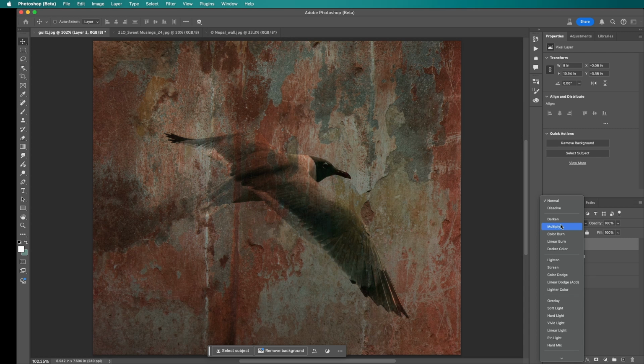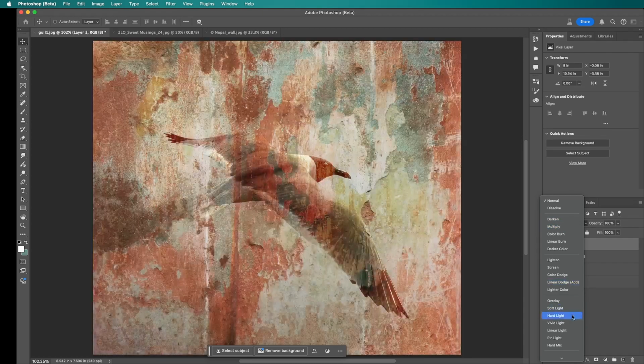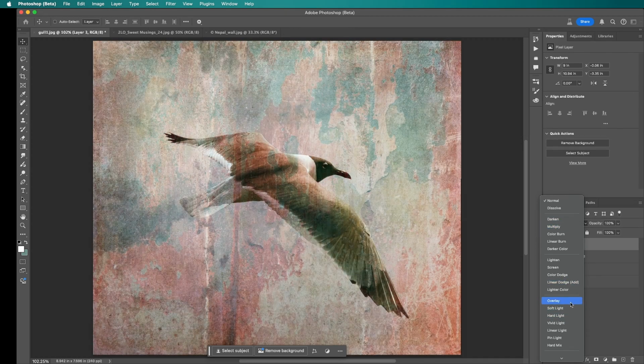I'm torn between darken, multiply, and overlay. And I think I'm going to go for overlay, and let's just see what happens here. So we're going to do what we did. As you can tell in this one, it's very apparent that our gull has texture on its wings and every place, basically. And so we're going to get rid of that.